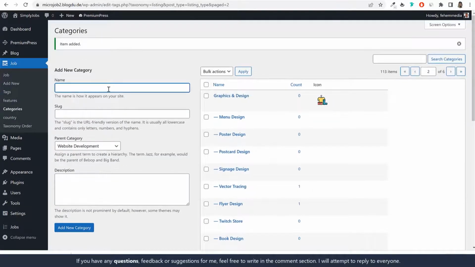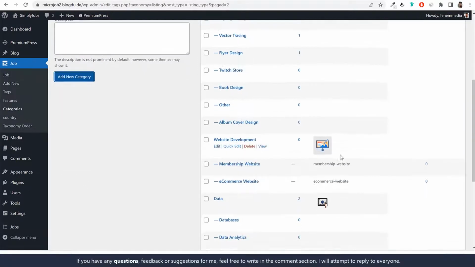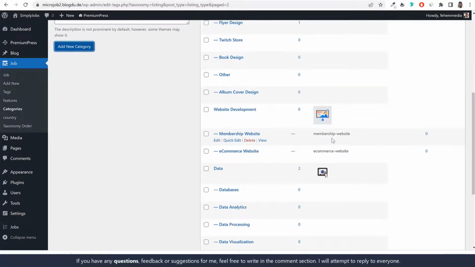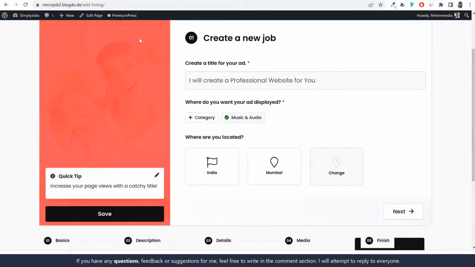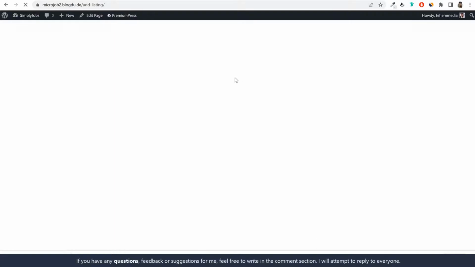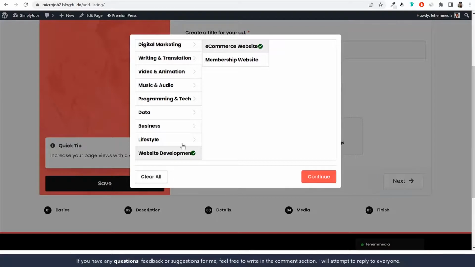Similarly, if you want to add maybe let's say membership website, if somebody wants to create a membership website. Okay, now this is also a subcategory of website development. So I'll select website development as my parent category and click on add new category. And again, now as you can see, this is also now added under this option. So you can add these kind of things. Okay, this is how you can create a parent category and some subcategories. So now if I again come over here, if I refresh this page, let me copy the title. Now if I click on category here, if you see website development, and now we have these subcategories as well.